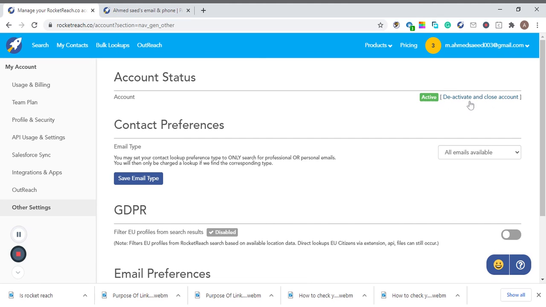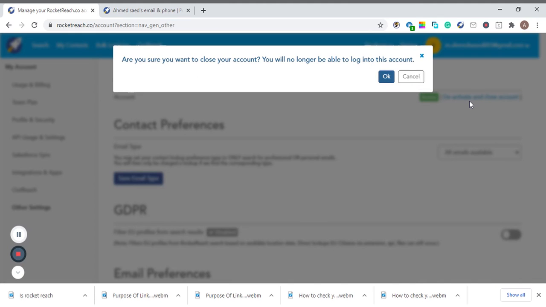You have to select this option, and here it is asking a question: are you sure you want to delete your account? You will no longer be able to log in to this account. The last thing I have to remind you is that if you once delete your account, then you will no longer be able to log in to this account once again, and we lose all your information and all the data placed in your account.